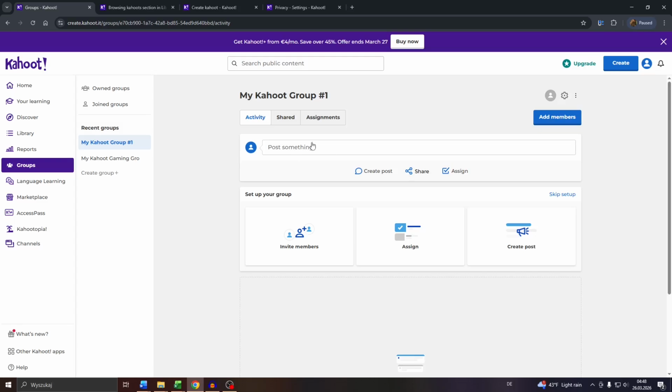So that's it, guys. Alternatively, you may click into create post here below if your activity feed is long and full. So guys, that's how it works.